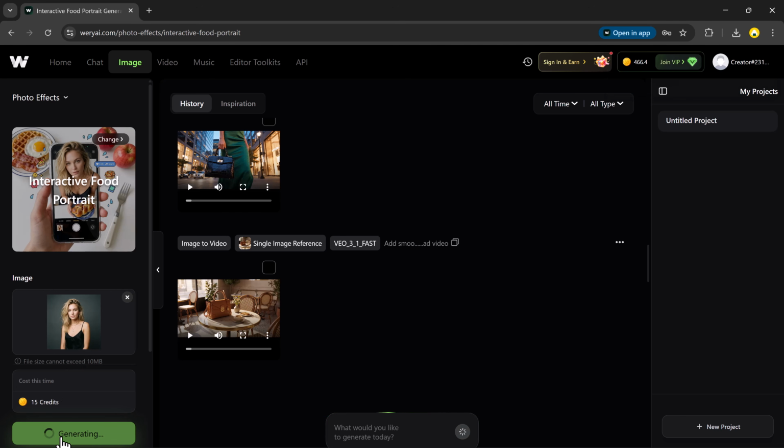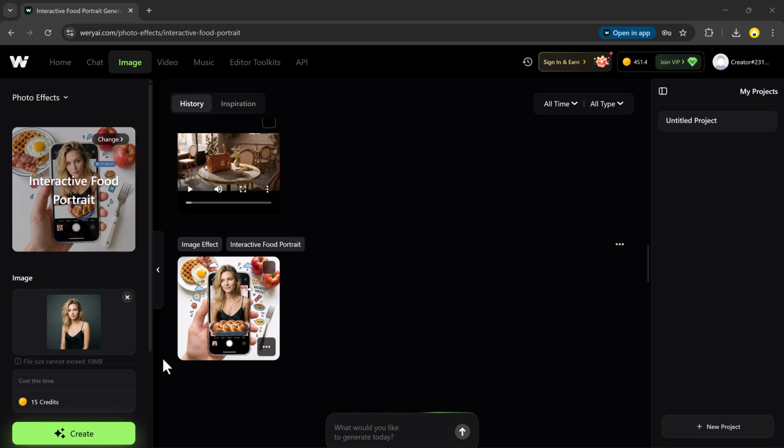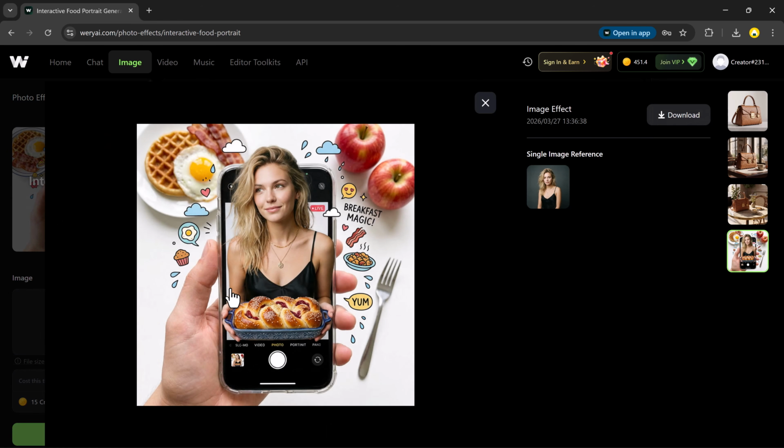For example, if I go to the photo effects section and choose a template like interactive food portrait, I just need to upload my image and click on Create. And as you can see, it automatically generates a result based on that template.